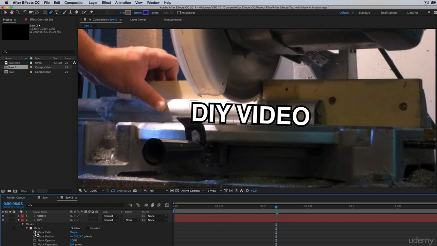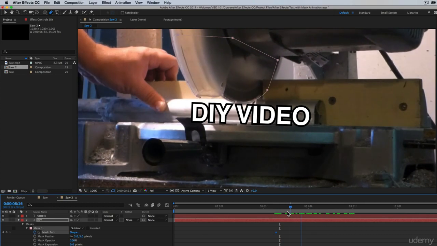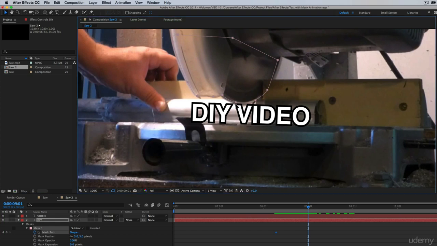And here I'm going to click the stopwatch next to mask path to set a keyframe there, telling After Effects at this point I want the path to be right there. Then what I can do is just go either one frame at a time, or sometimes you can jump ahead a few frames. And I want to move this mask along with the saw. So if I go forward in time, and then with the mask path selected, and then with my selection tool, I can just move this whole mask down just a little bit.